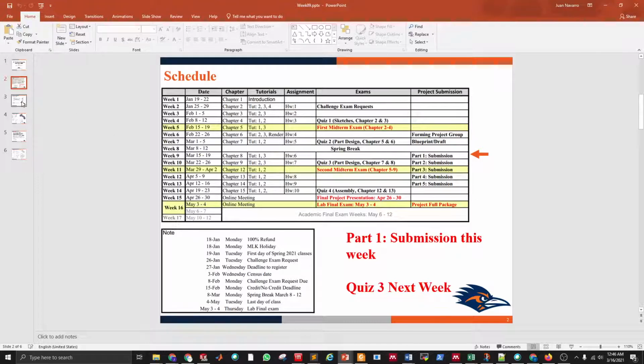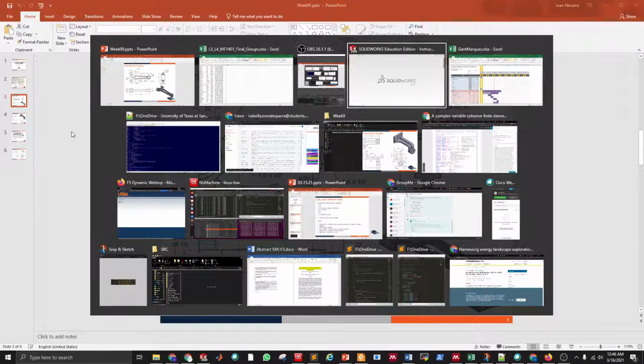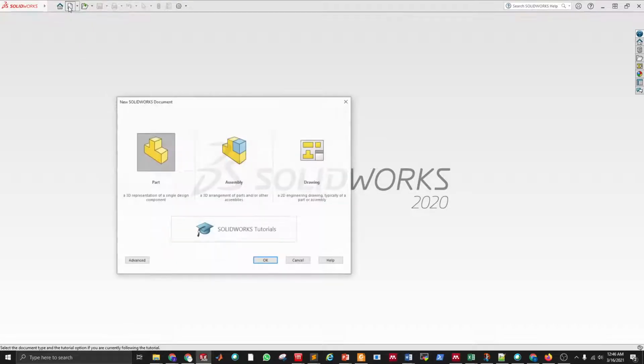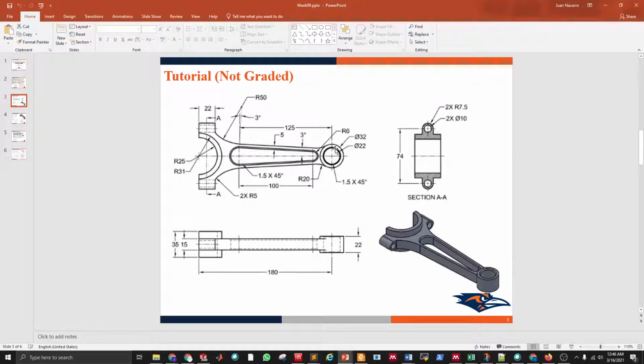All right, so for this week, I'm gonna start by showing you how to do the last homework, and also I'm gonna do an additional tutorial, but first I'm gonna start with the homework. Okay, so I'm gonna open SolidWorks, create a new part, and here I'm gonna use the top view, which is the view that has most of the information for this geometry.